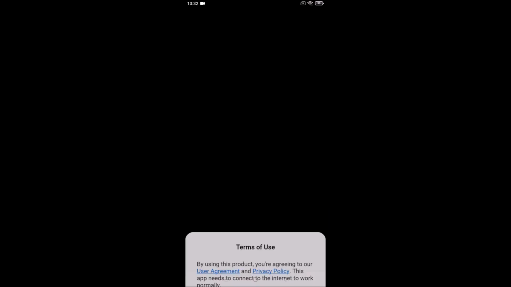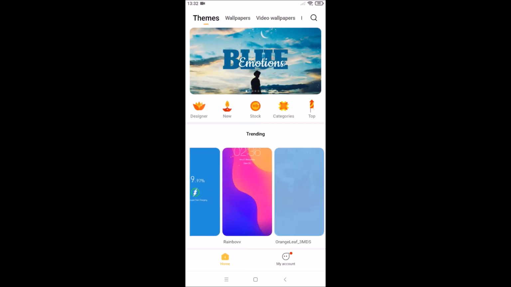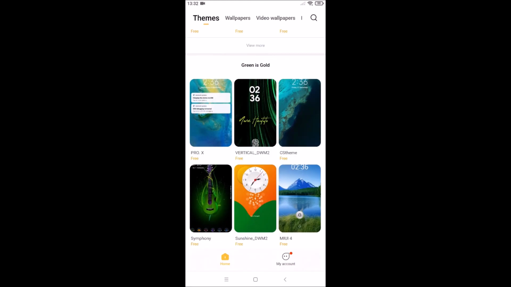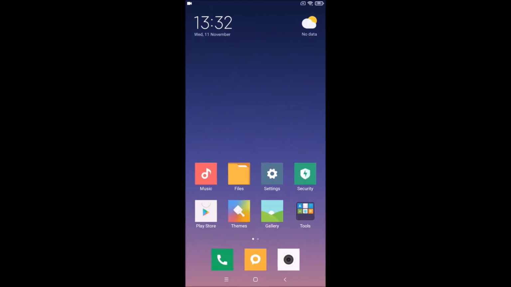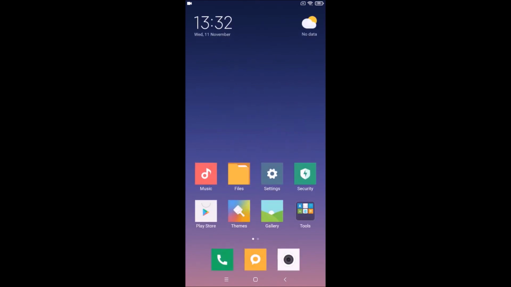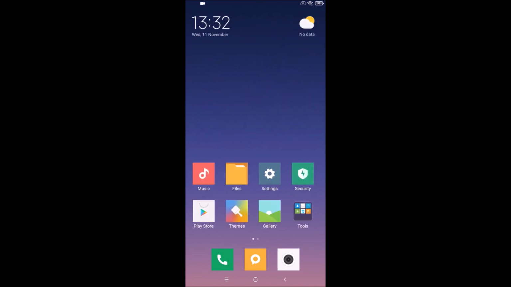Let's check out the themes. So the theme store works perfectly. You can download any theme and apply it instantly. As you can see, there's many to choose from. Tools, these are the tools you get. And these are my apps.